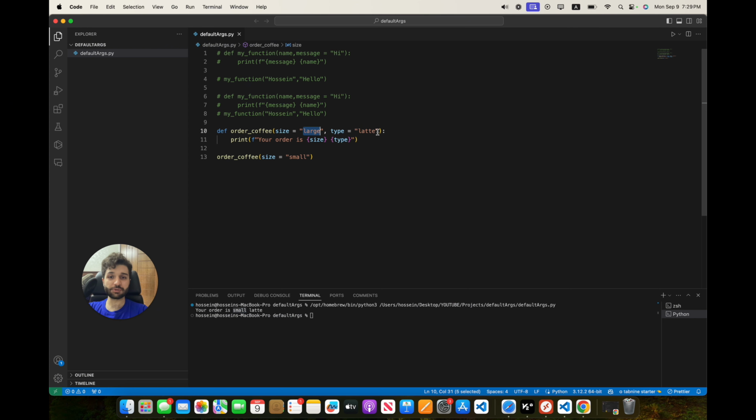So why won't it return any error for the type argument? Because it has a default value, and it's not mandatory to pass it when we want to call a function. Okay, so it's very important. Let me talk about some points again. When you have a default argument and call your function and pass that argument to the function, it will be overridden, and the value that we are passing to the function will be used instead of the default value.